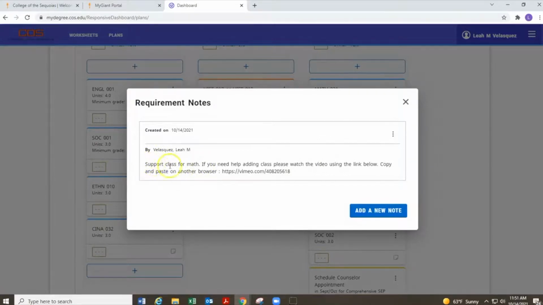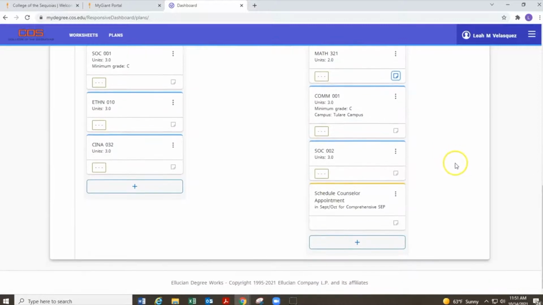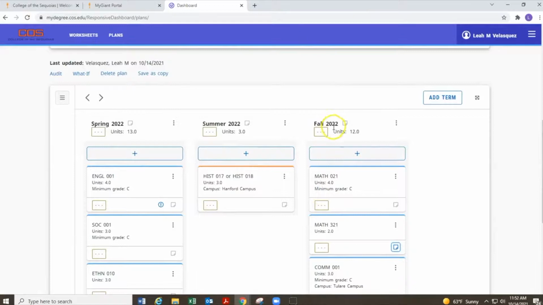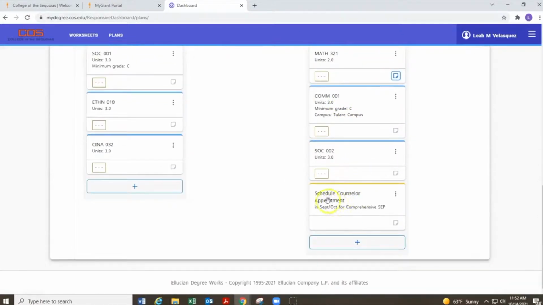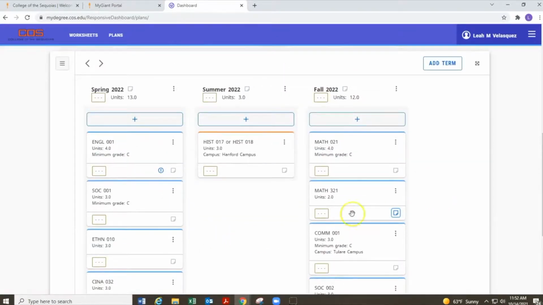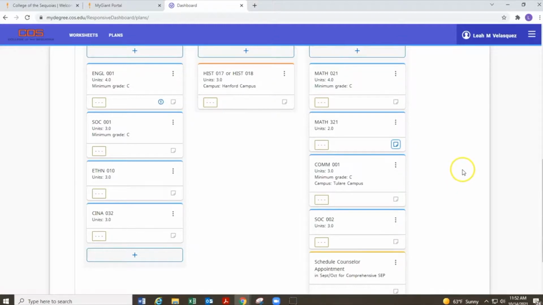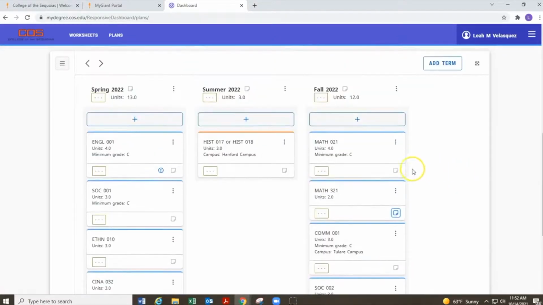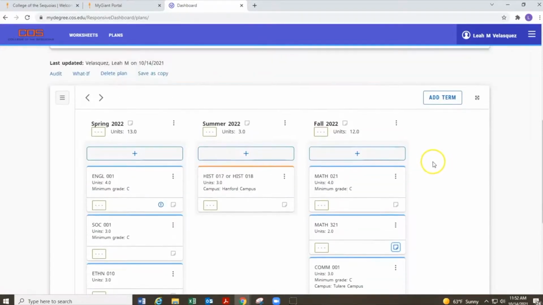In this example, the counselor has indicated this class is a support class for math, and if you need help adding the class, you can watch the video by copying and pasting the link indicated there. Also, you may find additional notes with a yellow marking, as shown in this example. For this example, the counselor under the fall 2022 term indicated a note to see a counselor or schedule a counselor appointment in September or October for a comprehensive SEP. There might be different notes by term, so please make sure that you pay attention to these notes by term. We hope that this educational plan facilitates adding your classes for future terms.